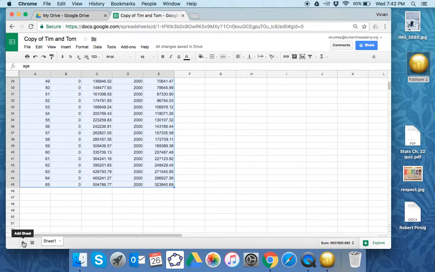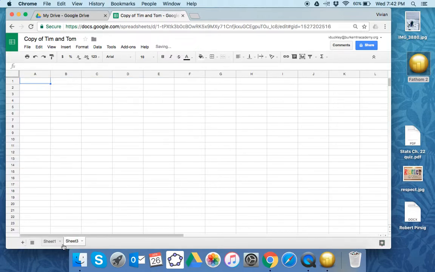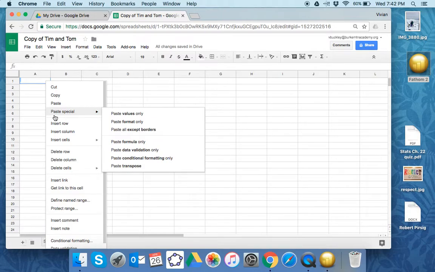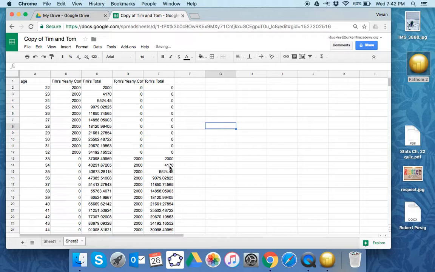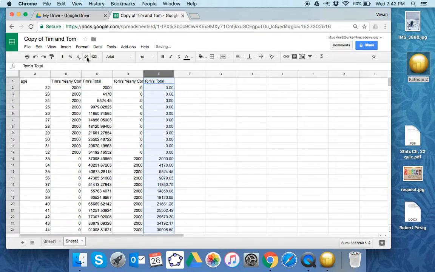I want a new sheet, so I'm going to add a sheet. Earlier I deleted sheet 2, so now I'm on sheet 3. Either way, yours probably says sheet 2. And then I can just click into this cell and I need to paste special, and I'm going to paste values only. So now notice there's no formula here, it's just the number, which is what I'm interested in. And remember we really only wanted two decimal places.